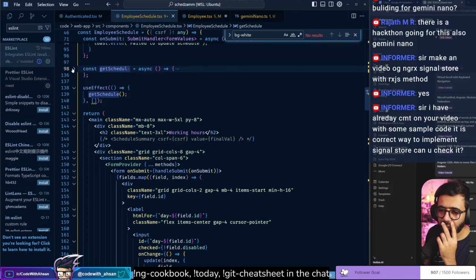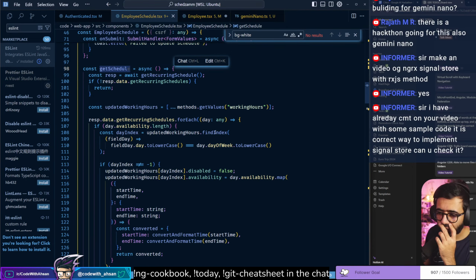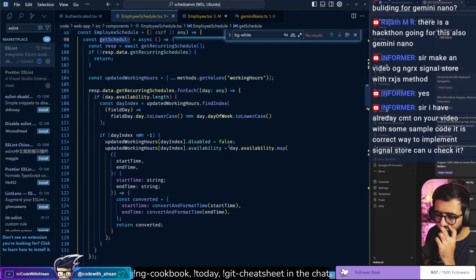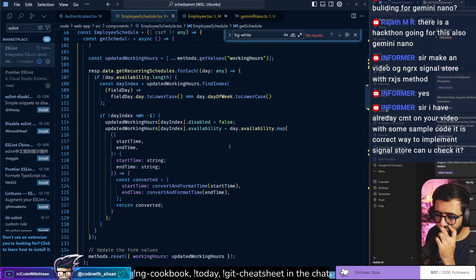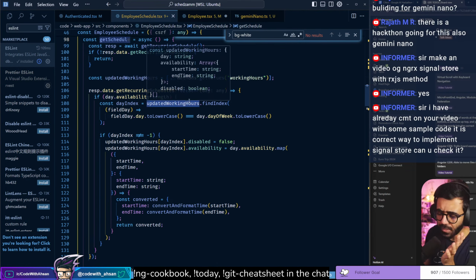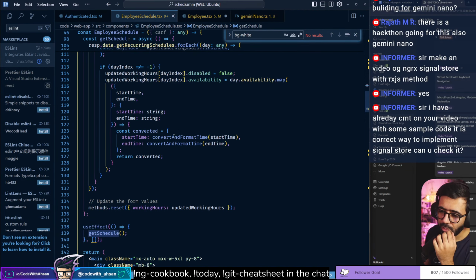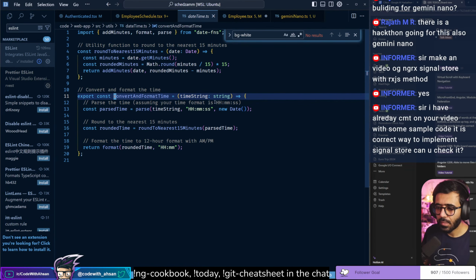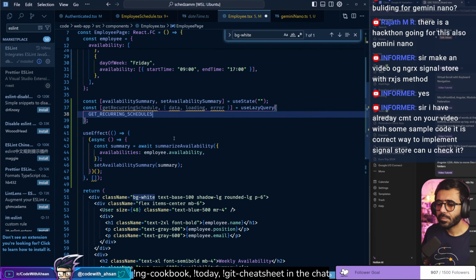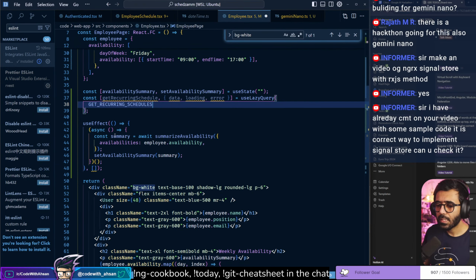So we do the get schedule, and then when we have that, then we have converted and formatted time. Oh, but we set them to the, yeah. Okay, got you. So we don't really convert and format time. Okay, so let's do that then.